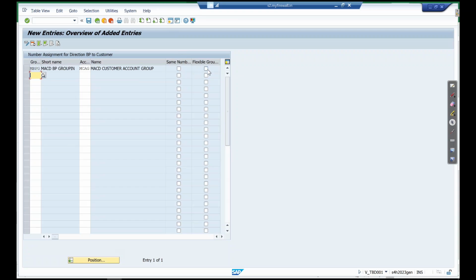Here we have flexible grouping. I will tell you what the meaning of this is. I'm not going to give a flexible grouping.